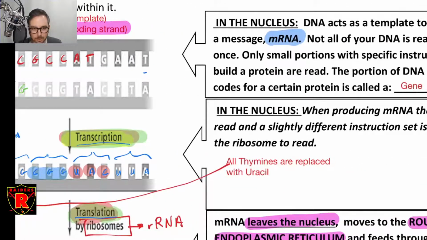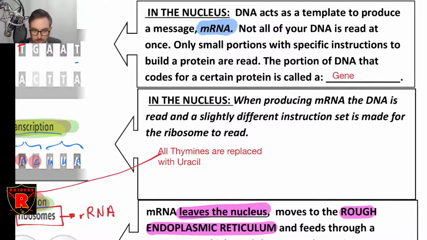So not everything's being read at once. Some things are being read far more than others, depending on the type of cell. And that's controlled by the introns, the non-coding part of the DNA.